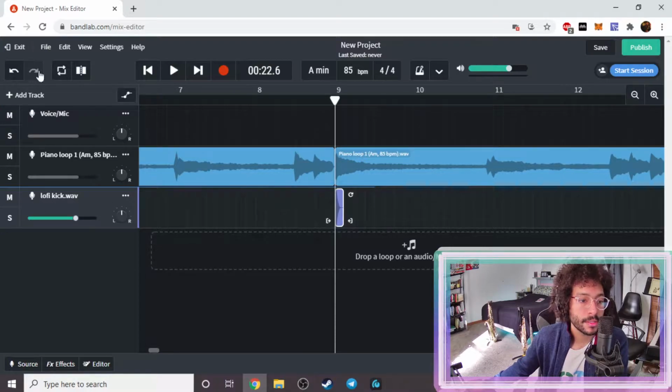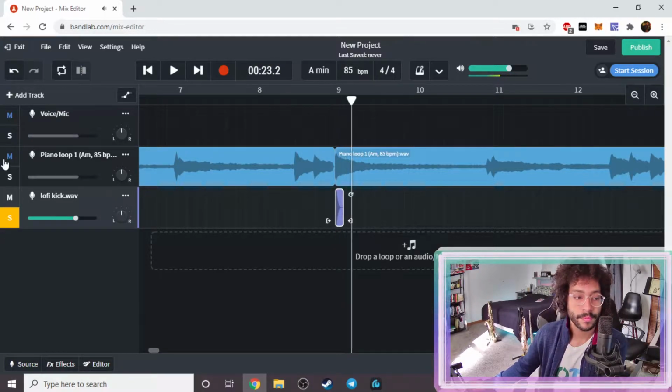On our track over here, there's a big M and a big S. Each of these tracks, when they're highlighted, has different attributes. But first, we're going to click S so I can just hear the kick sample on its own. S stands for solo, M stands for mute. They have opposite effect. Solo, you will only hear that one track, and mute, you will not hear that specific track. So right now I just want to hear that track, so I'm going to solo it.